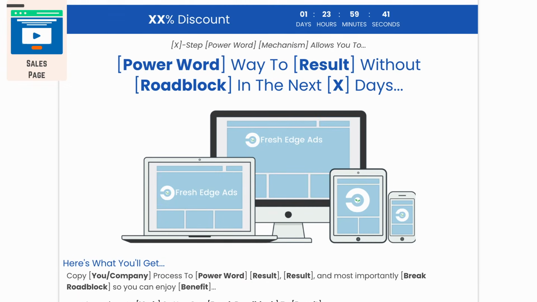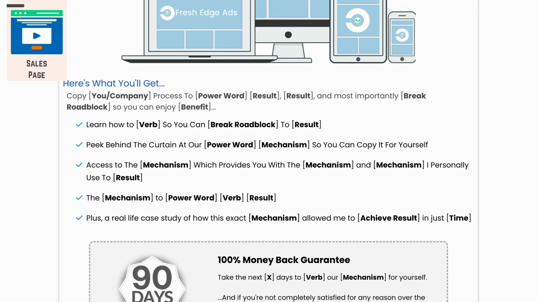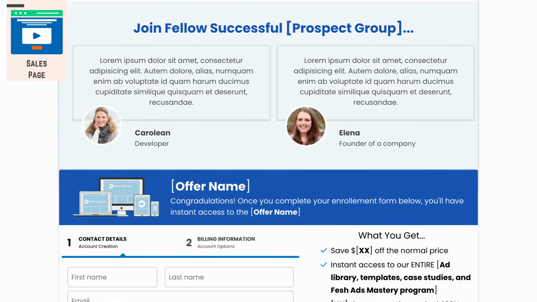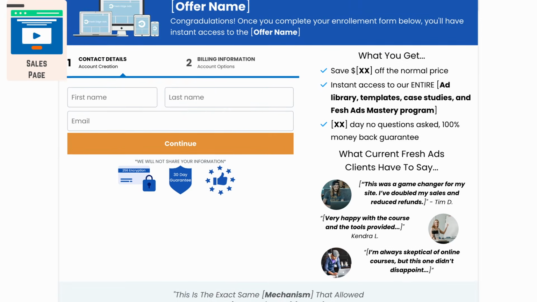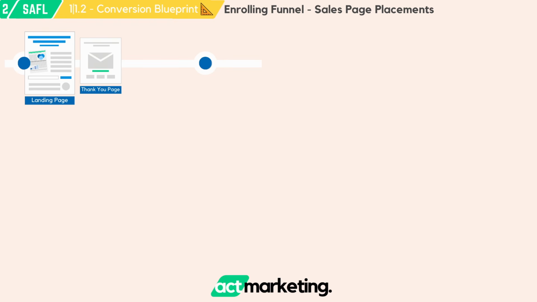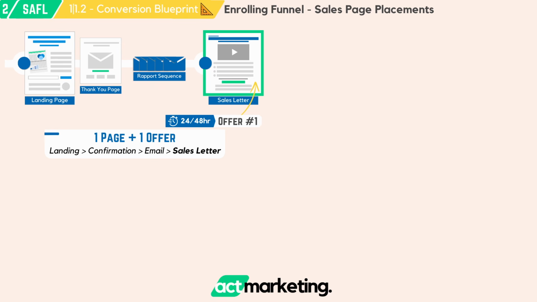Now, when it comes to your sales page, there are actually 3 different ways to deploy it. So let's go through them and the small differences. At the end of the day, we'll be using the same simple 4-part conversion framework. Now, the traditional method of using a sales page as part of a sales funnel is we'll have a landing page, we'll have a thank you page, and then we'll have our emails drive traffic to our sales page. So that's option number 1.